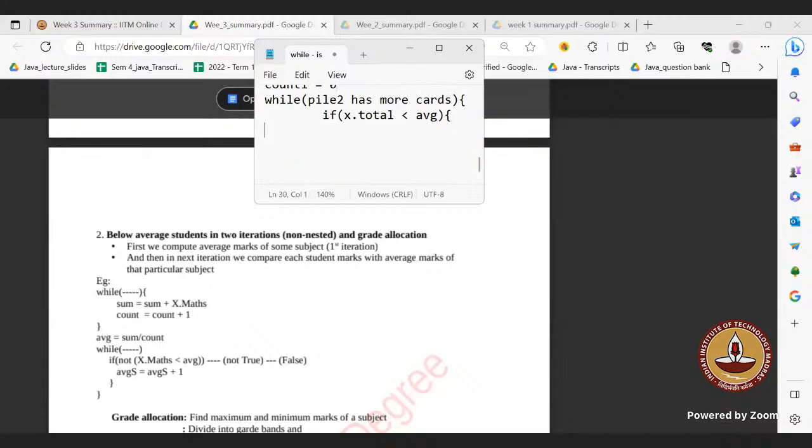What does non-nested mean here? What's the meaning of nested? I will come to that. Count equals count plus 1, you will do. Okay. I will tell you the difference between nested and non-nested iterations.